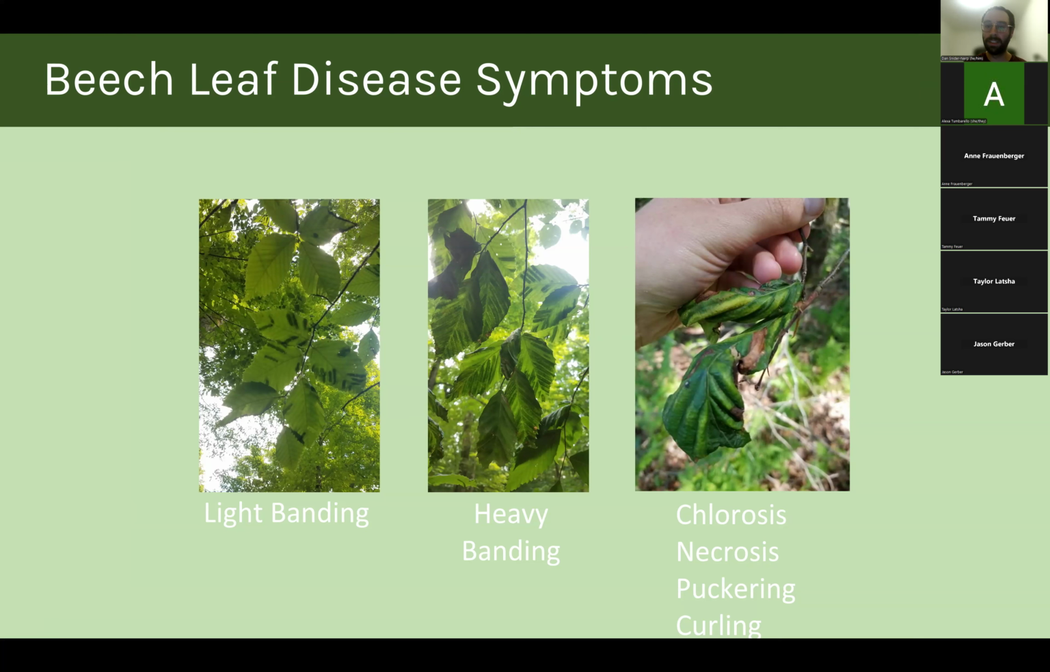And we're going to start tonight on the species with kind of a downer, beech leaf disease. So beech leaf disease is a disease spread by a nematode that infests beech trees, and it is spreading very rapidly in New York State.